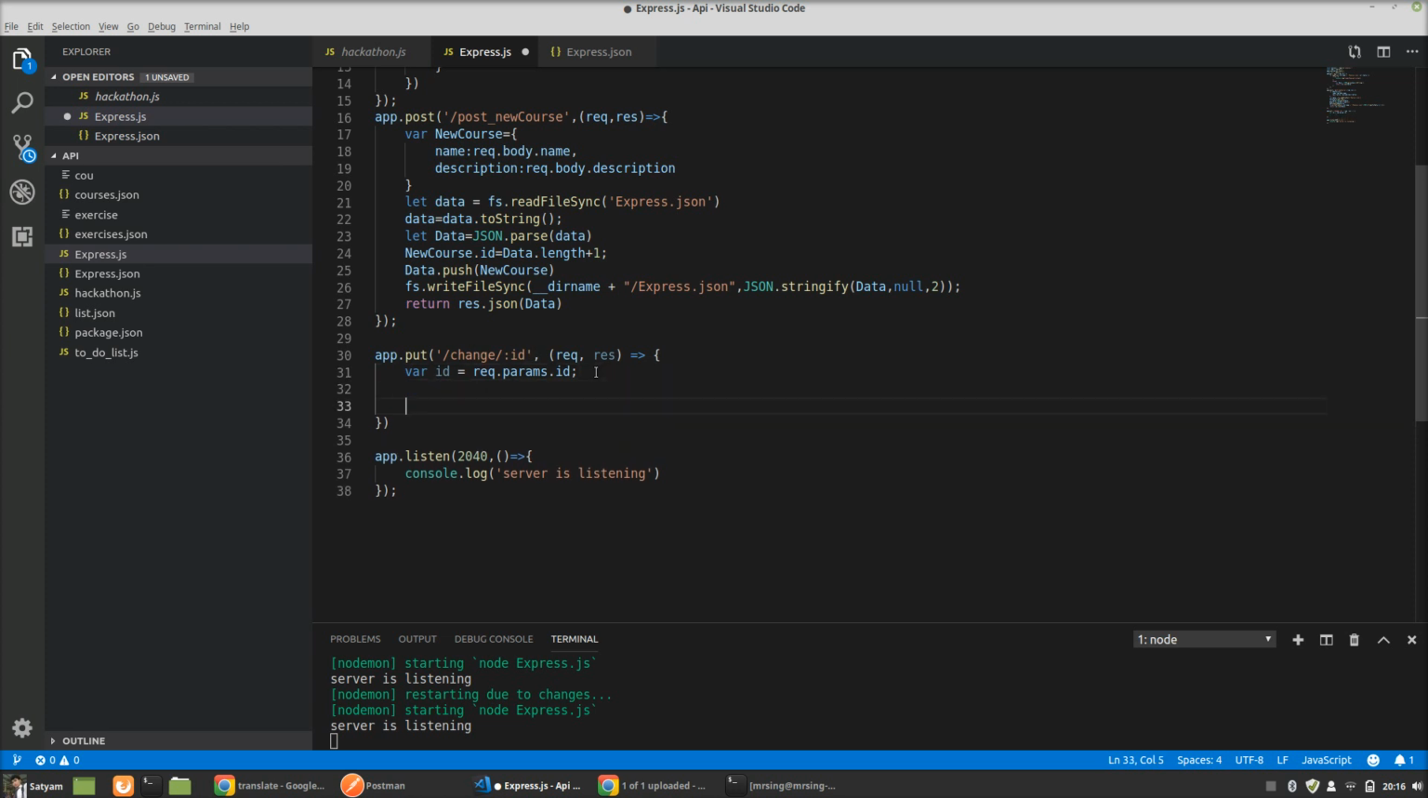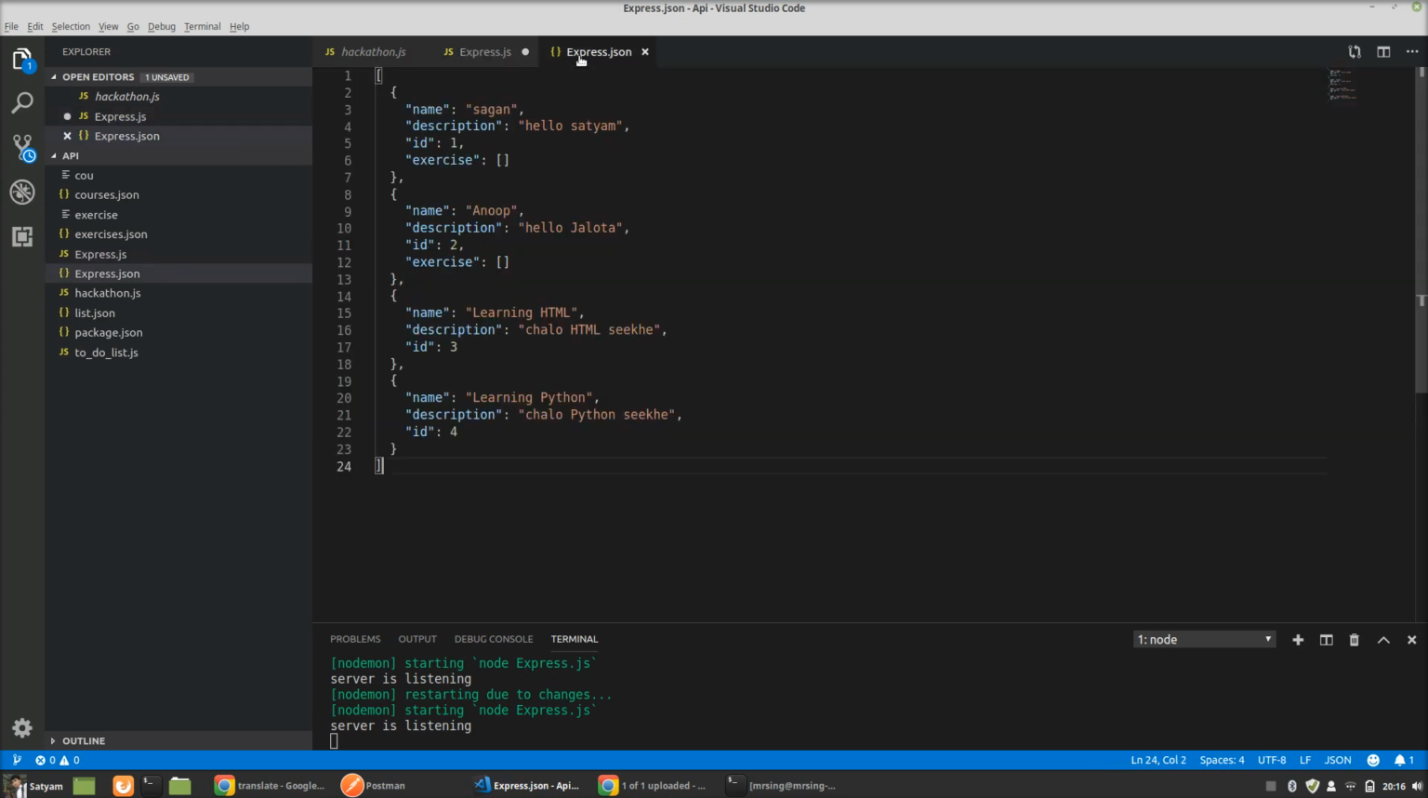Okay, so now what we have to do, first of all, if we want to change that dictionary whose id is 2, as we can see, this dictionary is at position first in this array. So in order to change id 2, we have to change the object at position first or index first in this array.